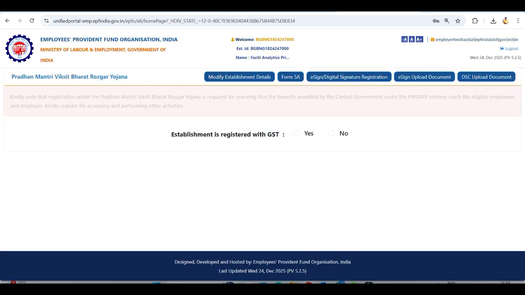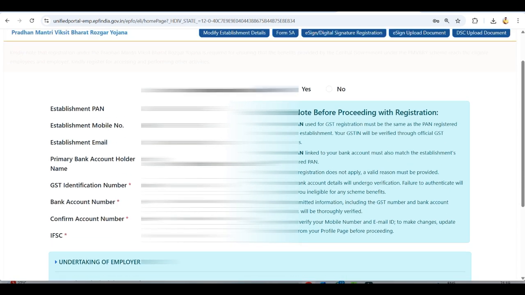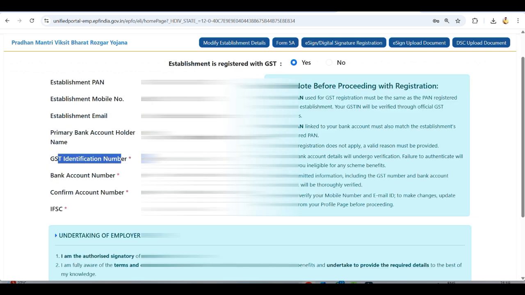Once you log in to your PF portal, you will get an option with GST and without GST, meaning you want to register for this scheme with GST or without GST. If you select yes, here they will ask you the GST number, then bank detail, and a few parts will come automatically: the PAN number, mobile number, email ID, and client name. Then you have to give the GST number and bank detail, and click on confirm.